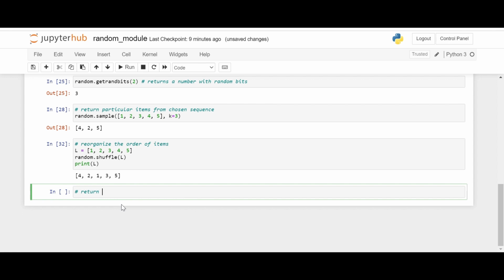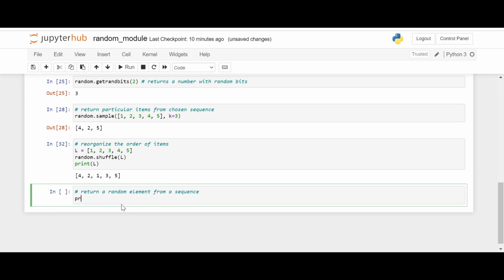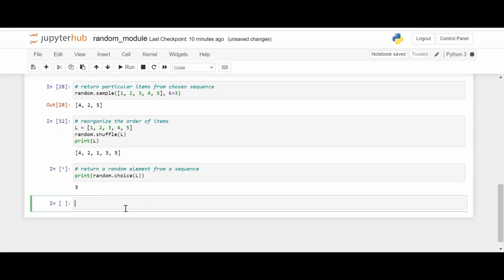Now return a random element from a sequence. So print random.choice, provide our list. We got 5. If we run again, now we get another one.